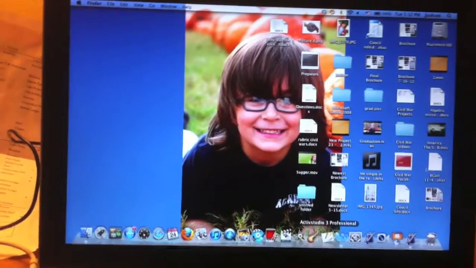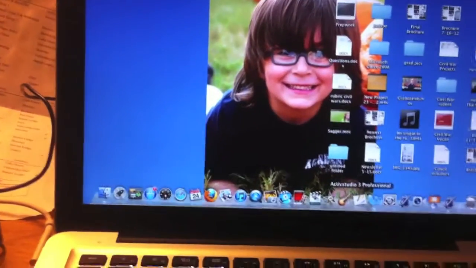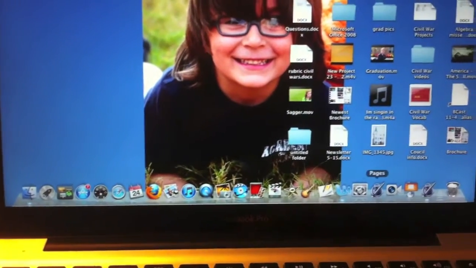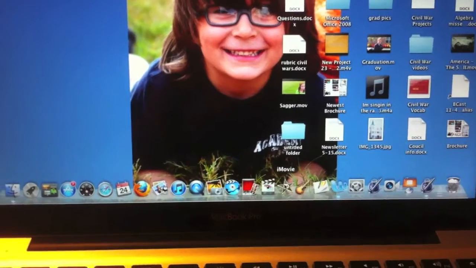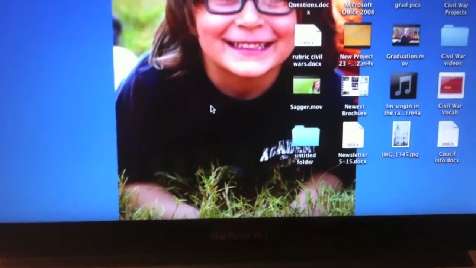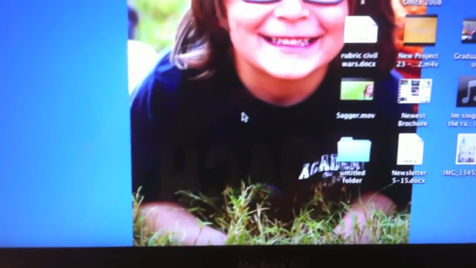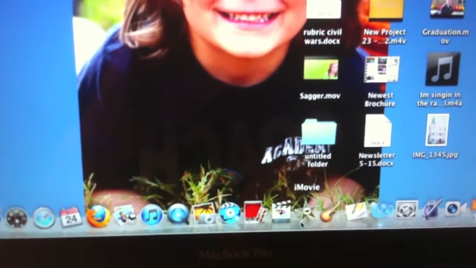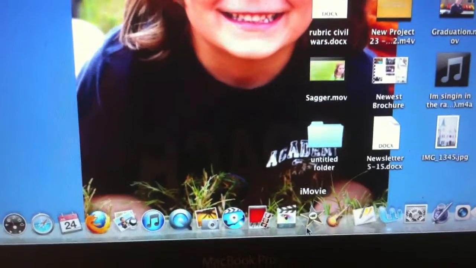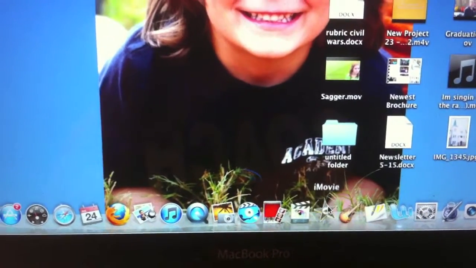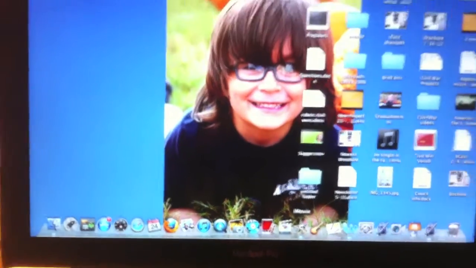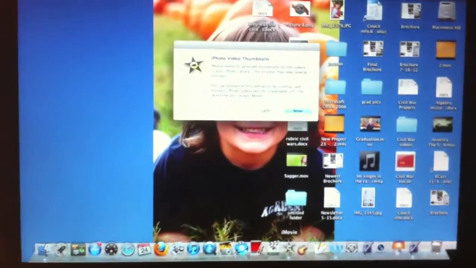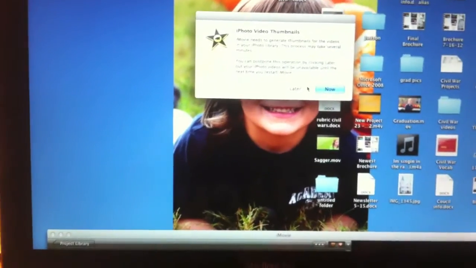Alright, we're going to look at how to open iMovie and how to start filming in iMovie. iMovie should be at your dock at the bottom. I'm sorry. So it's the one with the star with a camera inside of it. Click on that and it should begin opening. It could take a short time depending on how much information you have, how much stuff you have saved.